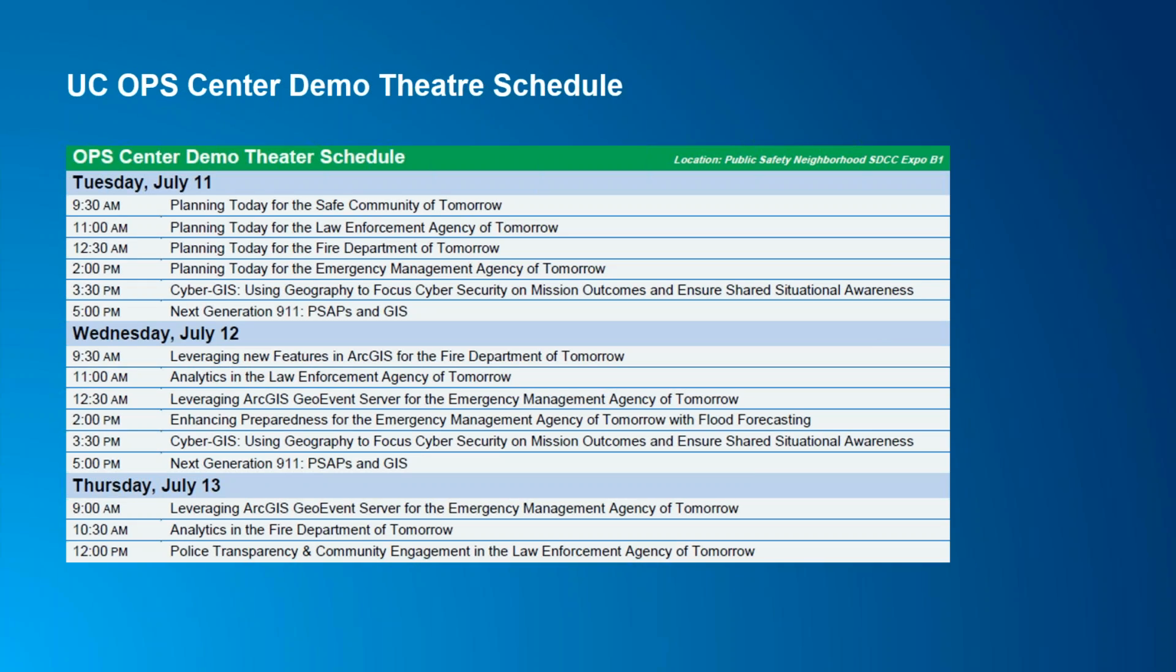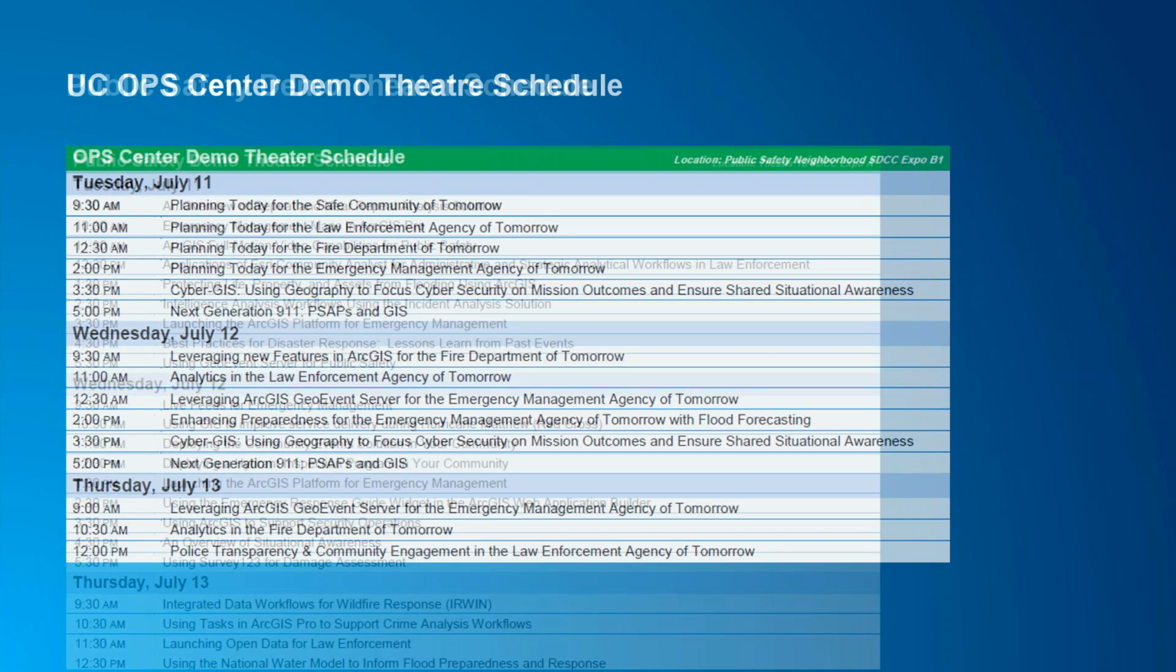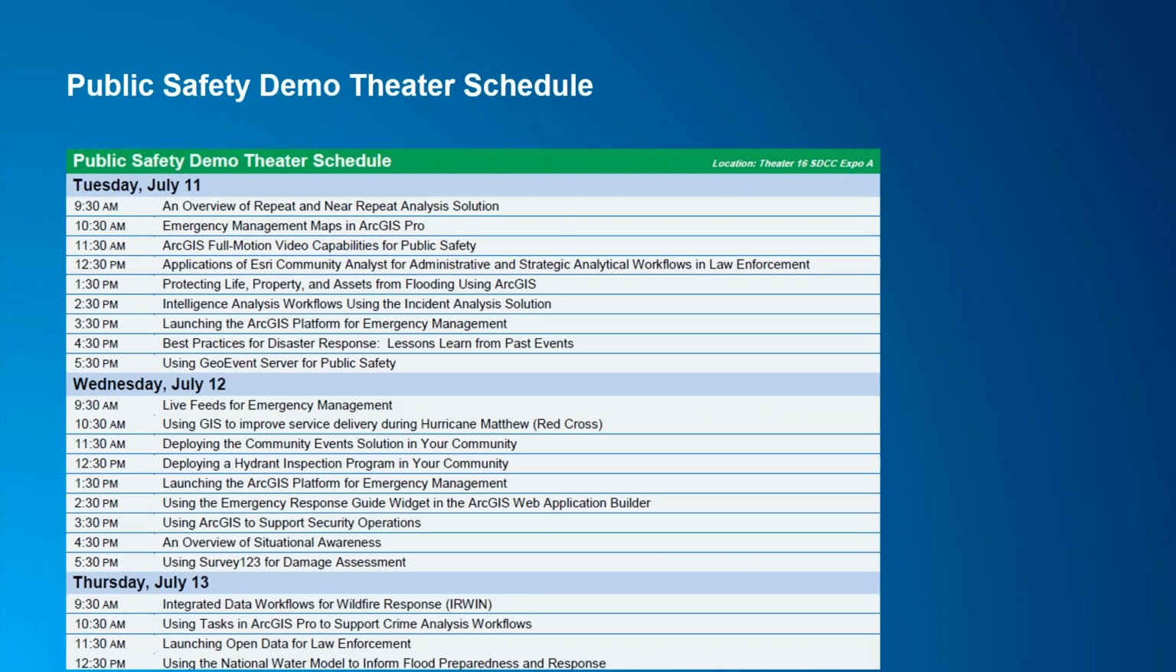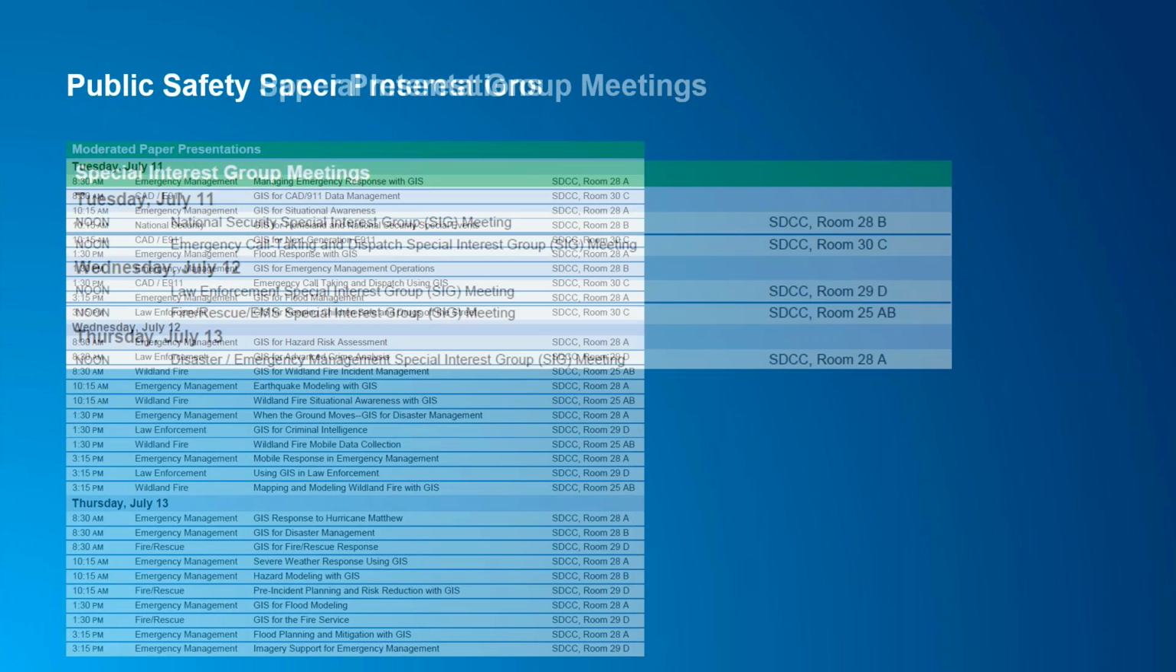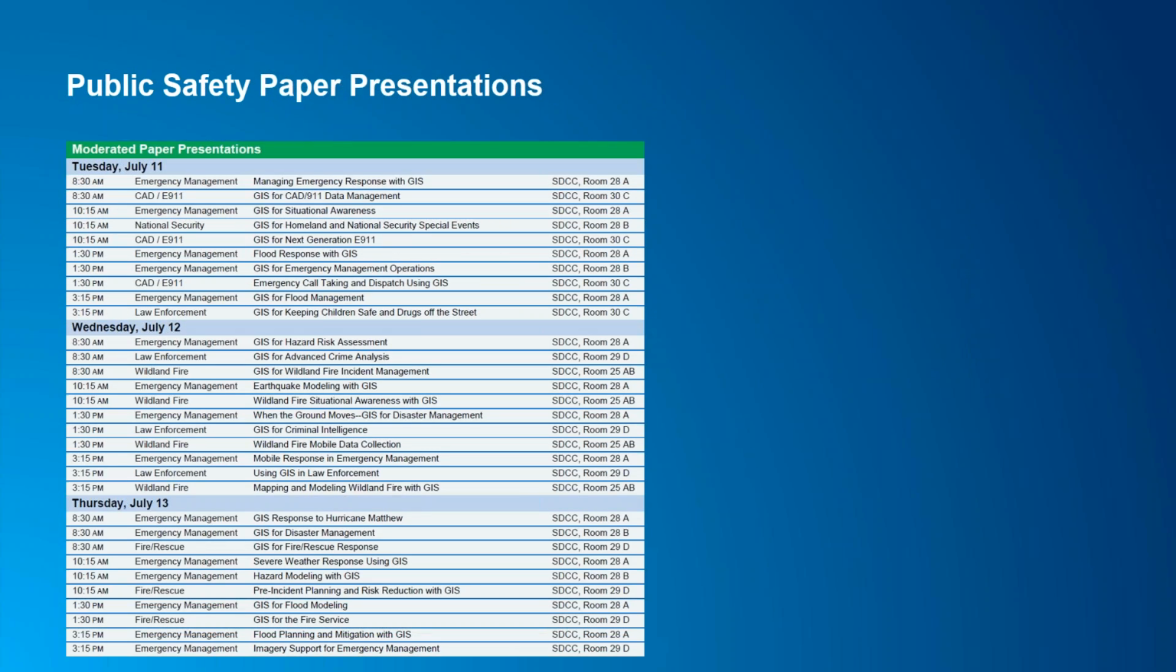So we've got lots of Ops Center presentations across emergency management, fire, law enforcement, CAD 911, so check out those sessions. Many different topics in the demo theater, emergency response guide update, for example, and some more detailed looks at various workflows, some updates to flood preparedness tools and solutions. Of course, our standing special interest group meetings across the week, so make sure to join us at lunchtime, depending on which one you're interested in. And then finally, a variety of different paper sessions from the user community across different aspects of the public safety community. So again, those links are available to you.